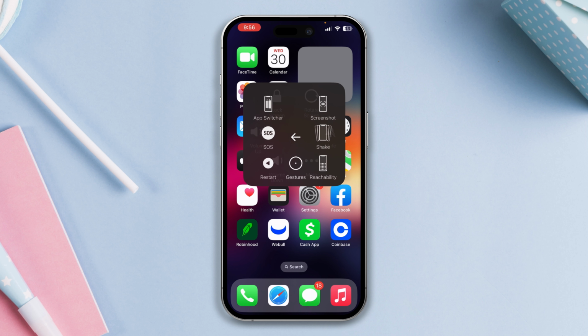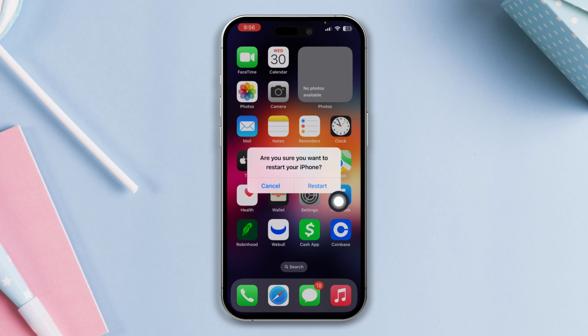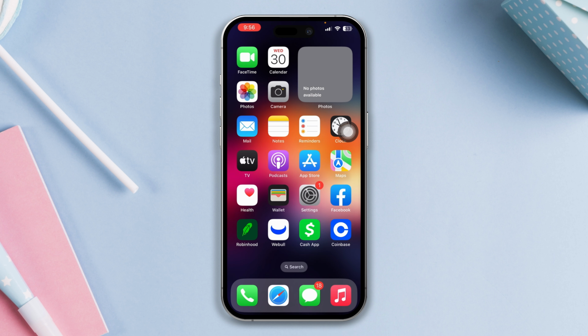Solution 1. Restart your iPhone. Give a simple restart to your iPhone. Often, only giving a simple restart on the iPhone can solve minor software bugs and glitches. After that, check your issue.